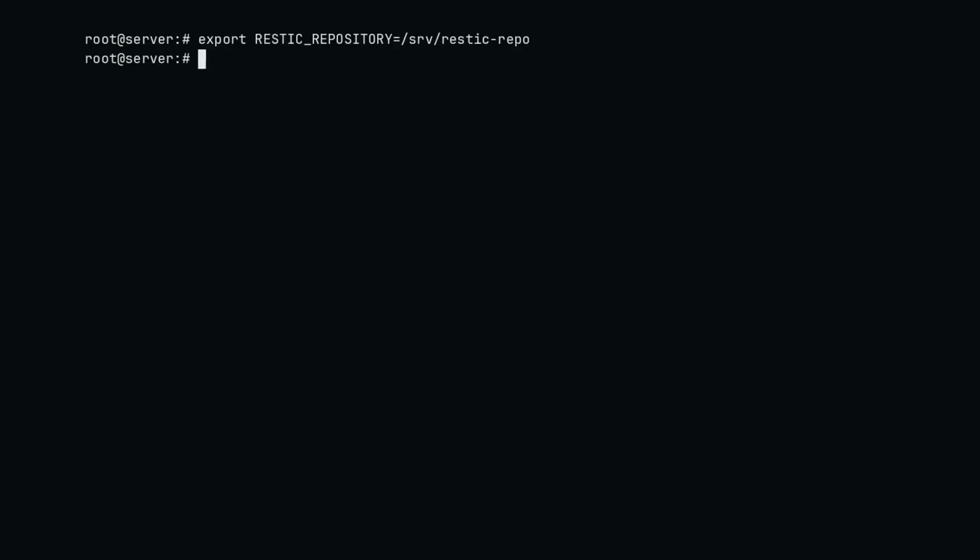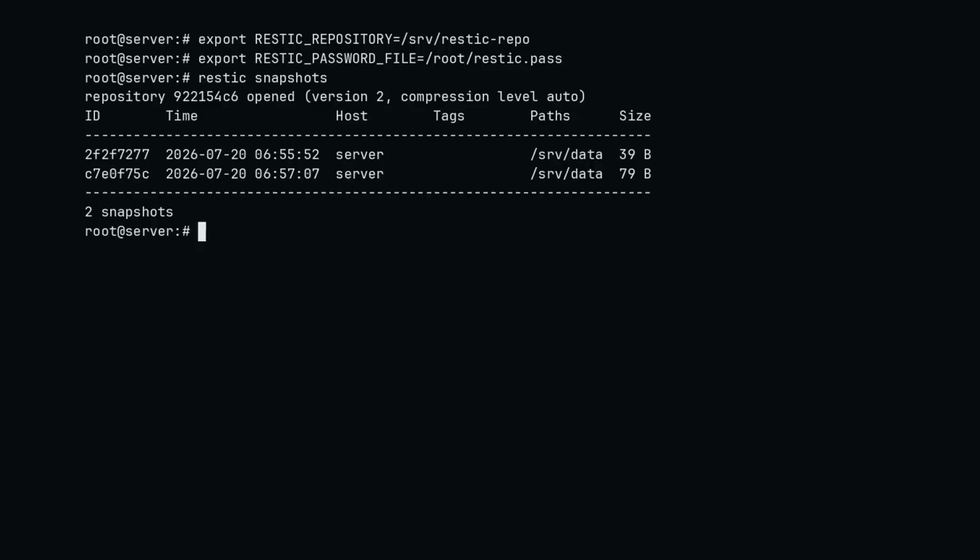Snapshots are the restore catalog. We list the repository and see the real IDs, timestamps, host, tags column, and paths. This is the operator view you check before restoring: which snapshot exists, what path it contains, and whether the most recent point in time is the one you want.